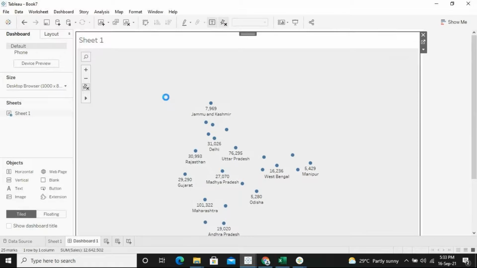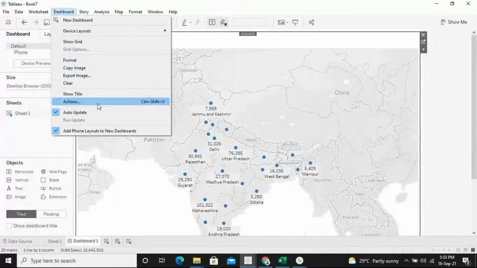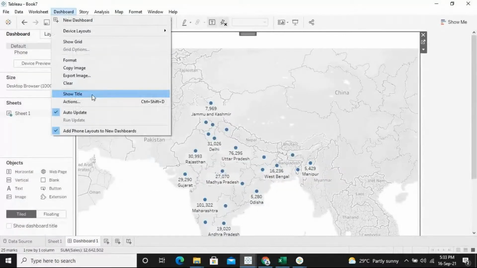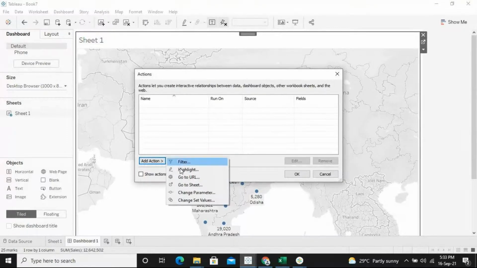Done, sir. Yeah, done. So now again here what I have to do is the same thing. What is the advantage of doing that? Here I'll show you. First thing, click on the dashboard, click on actions, click on the dashboard, click on add action, and go for go to URL.